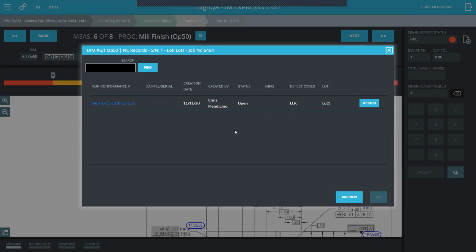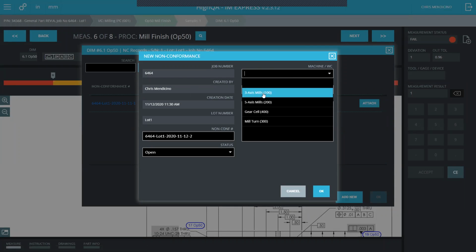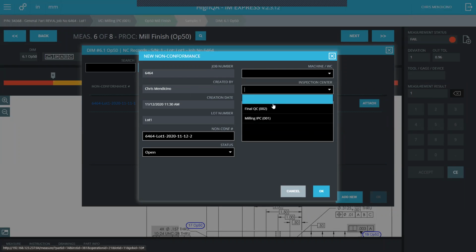But this is showing me any active NCRs that are already opened against this job. Okay, so I might have the same problem recurring multiple times across multiple pieces. And so I can attach this new problem or this new failed result to an existing NCR, or I can make a new NCR. Okay, so I'll click add new. And so it walks me through a workflow to say, here, what was the machine that cut this particular piece? What was the inspection center where you were inspecting it, right? Any comments, any statusing that we want to apply here. There's a whole lot of details to get into, but I'll say okay.